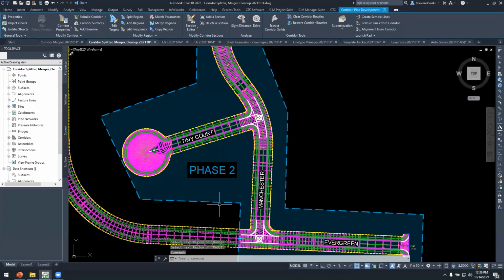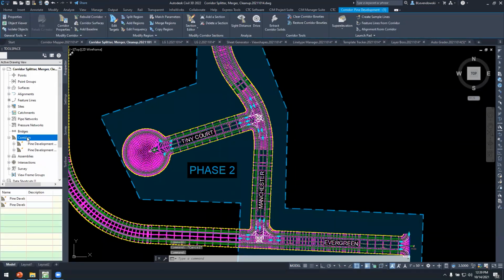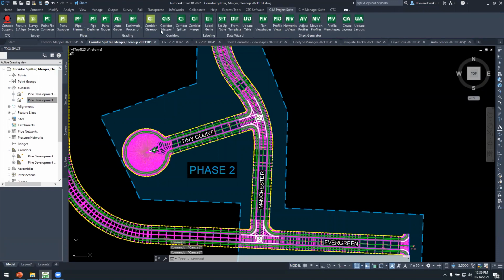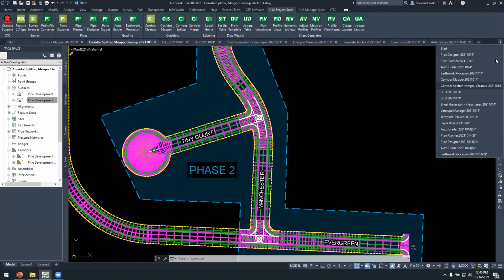Now I've got one corridor here, another one here. I look over here. I've got 2 corridors, and then it also handles my surfaces. So the reverse is true. We can do a corridor merger, just the opposite of what I had shown you. So real powerful tool set that way.